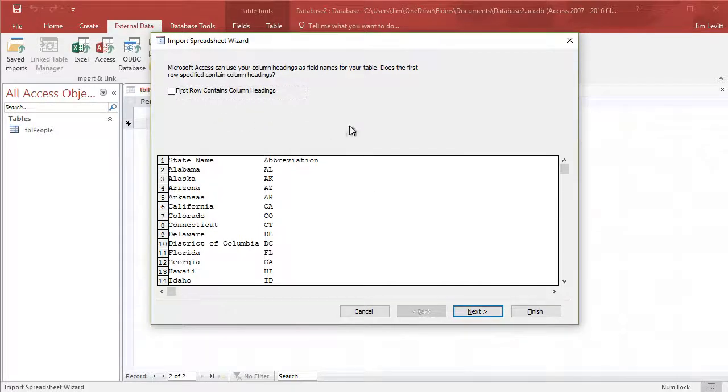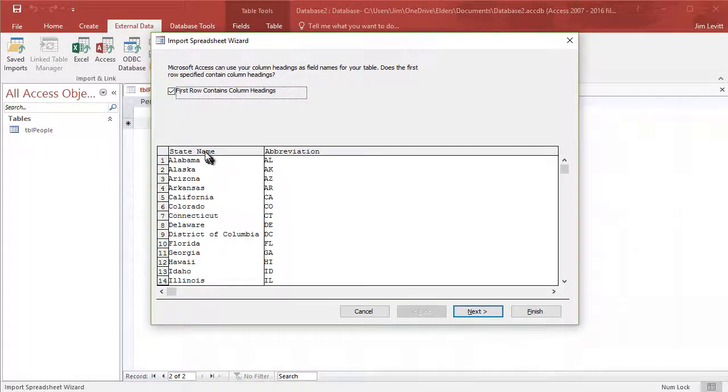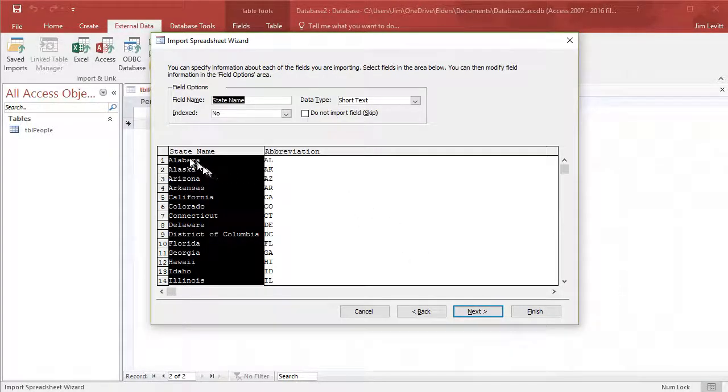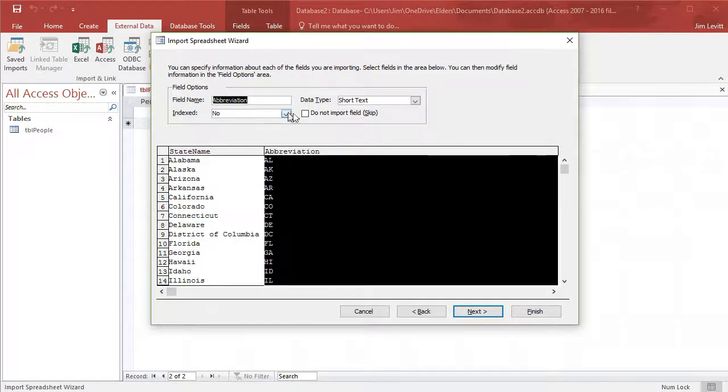And now I can look at that Excel sheet and it asks me, does the first row contain the column headings? And we look down here and we say, yes, it does. So I'll check that box. And now it regards these as headings, not data. And I'll click on Next. Then it asks me what field name I want over here. I'm going to change the field name to state name with no space. And I can do the same thing on abbreviation, but there's no need to do that.